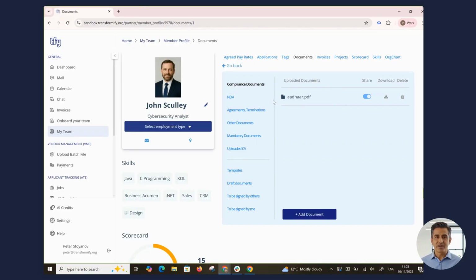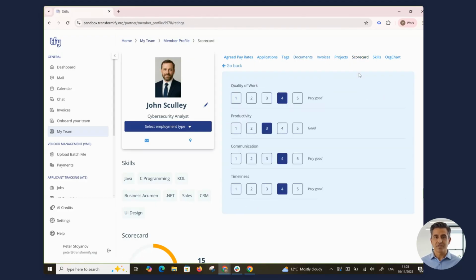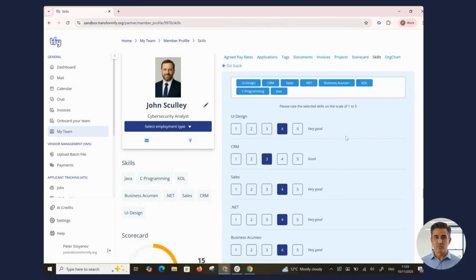The Employee Electronic File System also stores valuable data about your contractor, such as their skill set, their invoices, projects, and other applications. You can use it to score your employees' performance in terms of quality of work, productivity, communication, timeliness, or it can be related to their skill set and their performance over time, whether they're improving in certain areas or acquiring new skills.